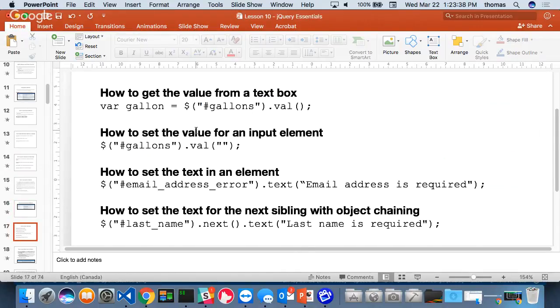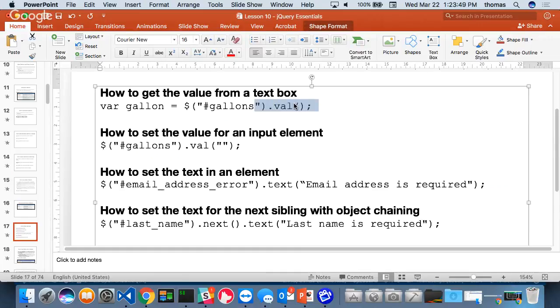Here's some more. How to get the value from a text box. So I have a text box, an example called gallons with an ID of gallons, and I want to get the value that's inside the text box, and I want to store it in the variable gallon.